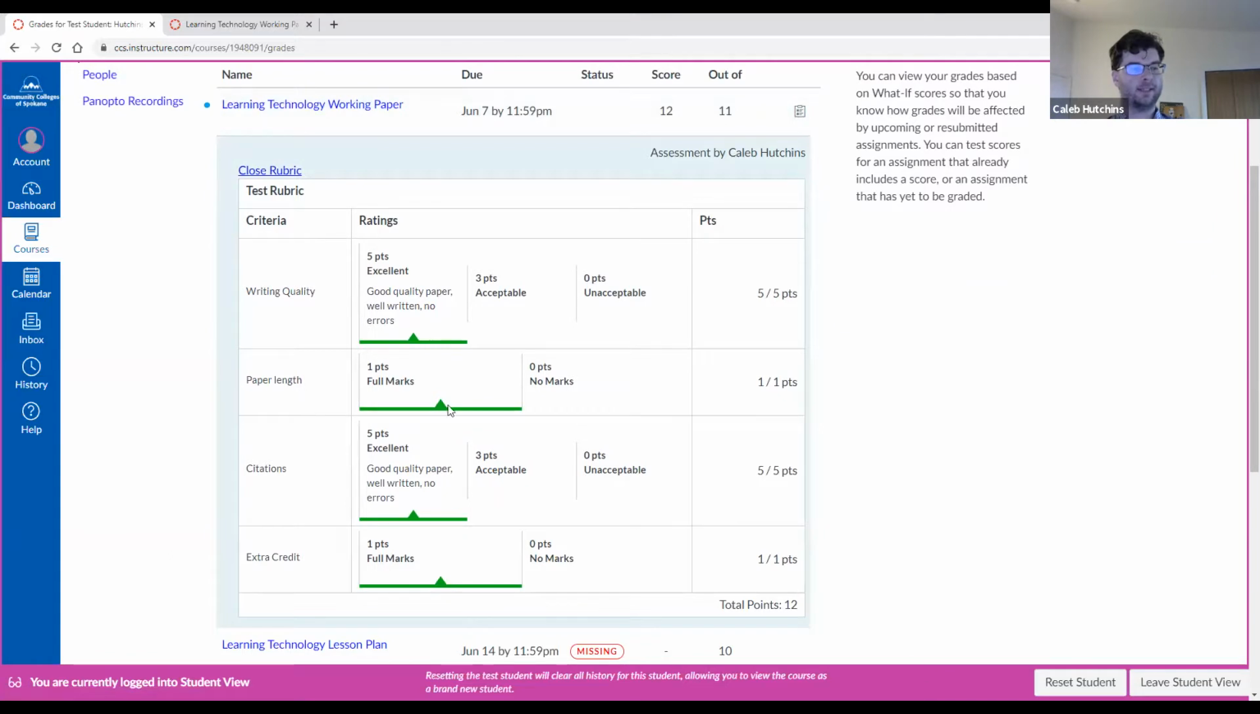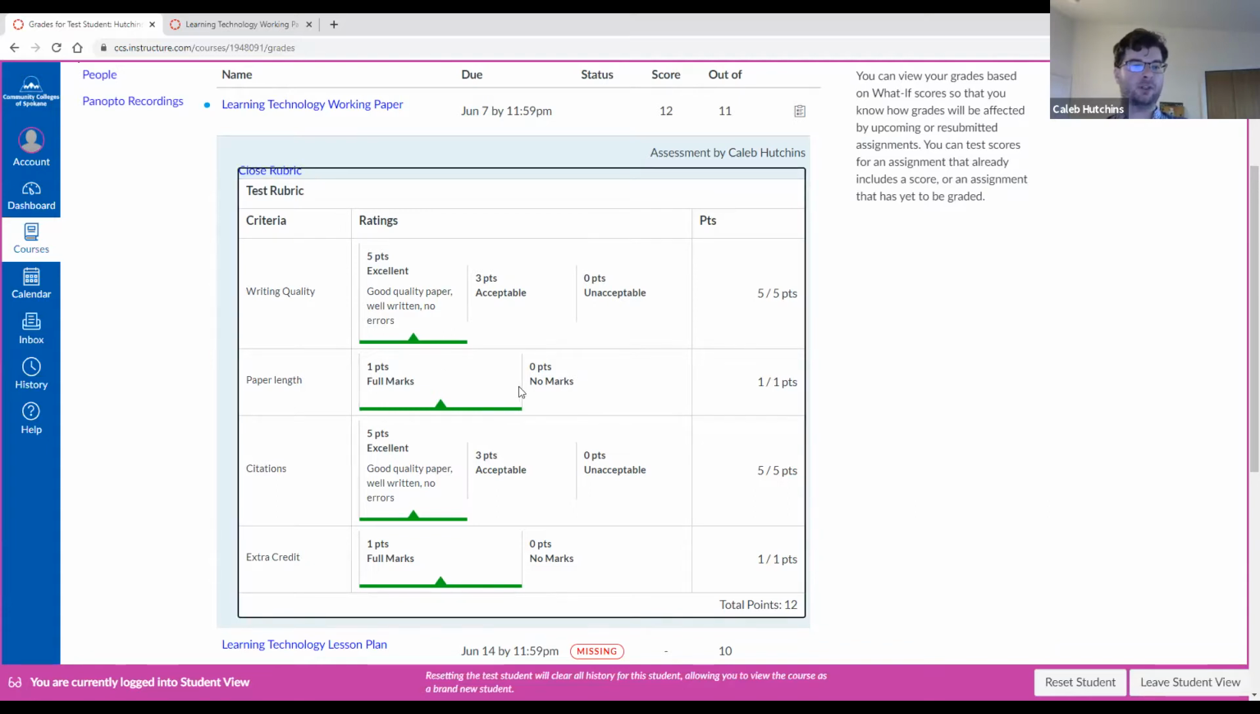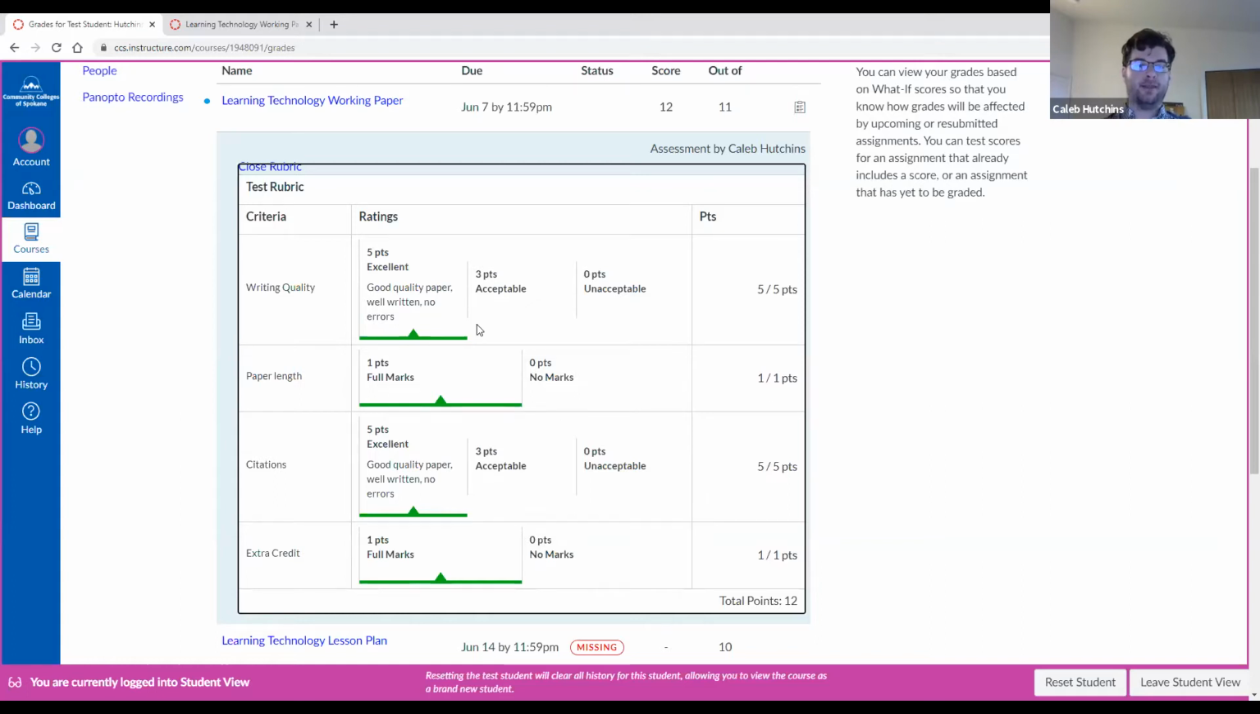So by looking at this as a student, I don't just see my score, I also see why I got that score. So if I got less than a perfect grade, I can see, well, my paper length wasn't long enough. I was only 1 page instead of 2 pages, so I didn't get the points there. I was missing something in my citation, so I didn't get a full grade there. So by having a well-written descriptive rubric here as an instructor, I'm providing a ton of written feedback to my students without having to write anything.